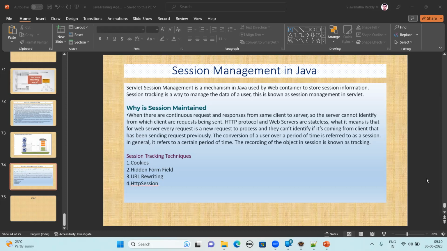Since HTTP and the web server are both stateless, the only way to maintain some unique information is the session ID. That is called a unique identifier. We call it a session, and basically it is a session ID that is passed between the client and the server in every request. So that is the whole story of session management.